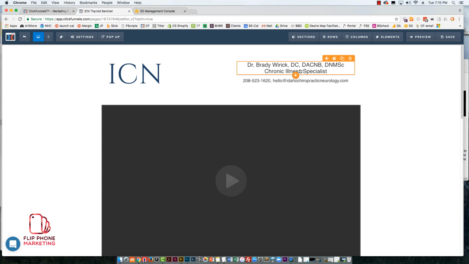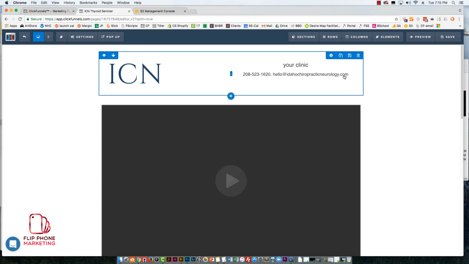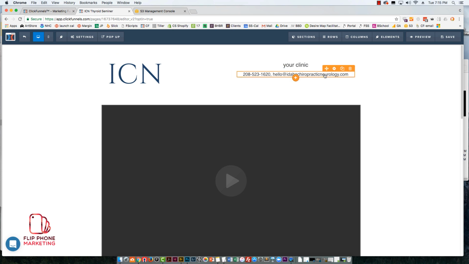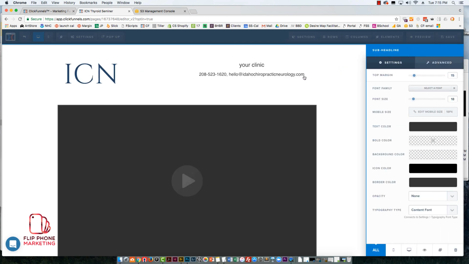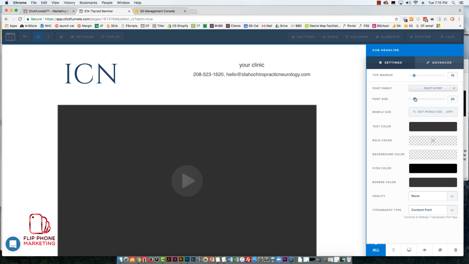So what we're going to do is click on the element and see how it went to blue. That means we can edit the copy. So we're going to put your clinic. And then again, I clicked on it once. When it's orange, that means I can change the settings. I clicked on that little wheel there. It allows me to change the font size. I can change the color.